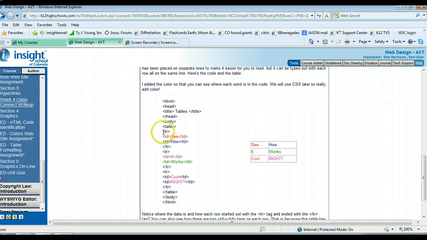So let's look at the first row. This says make a row. Right there, TR. It says make a row, please. So we make a row. And then this says put the word C in the first cell. Put the word how in the second cell. And then stop that row. See where that row is stopped? Then it says make a second row. Put the word it in the first cell. Put the word works in the second cell of the second row. Stop the row. Then make a row. Put the word cool. Put the word right. Stop the row. Stop the table. So you can see how easy it is to make a table.